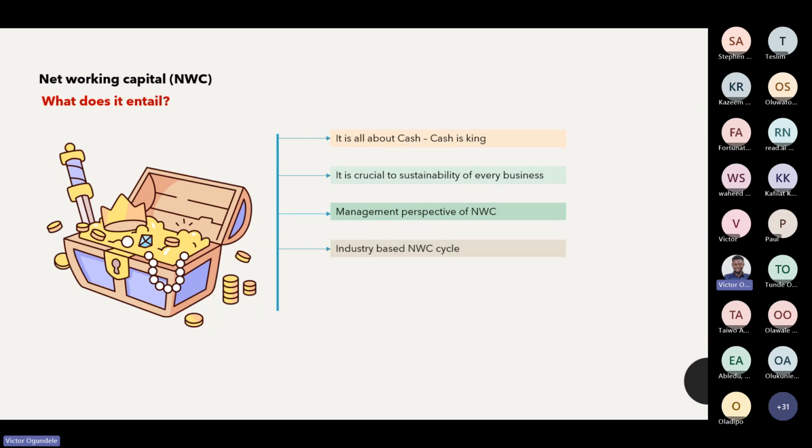Now, we also have what we call the industry-based net working capital cycle. There are some specific industries where they pay suppliers before they can even get their raw material. There are other industries which can tell suppliers, based on our company policy, we will pay you in so many days. There are even other industries where customers would have paid upfront. And we are going to see those scenarios in this webinar as well. As I said, it's all about cash management, gratification delay.